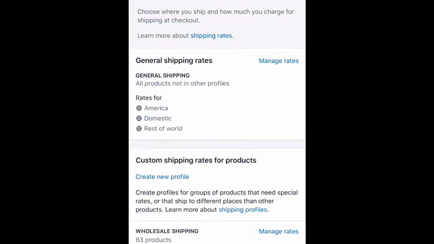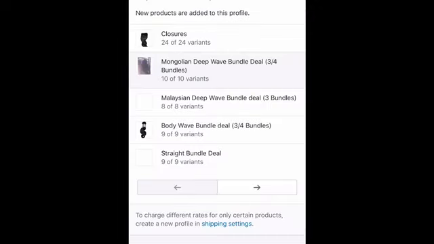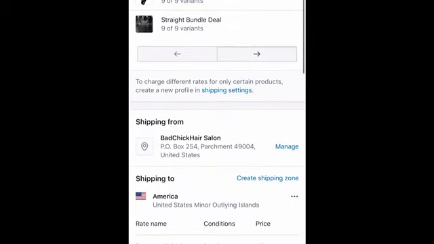So I'm going to go ahead and click on shipping. So shipping takes us here. Now, the first option that pops up is general shipping rates. Right below that is custom shipping rates for products. So that's what we're going to go ahead and click on, because that's essentially what we're wanting to do. We're wanting to create a custom shipping rate for a certain product. So let's take this away from here for a moment.